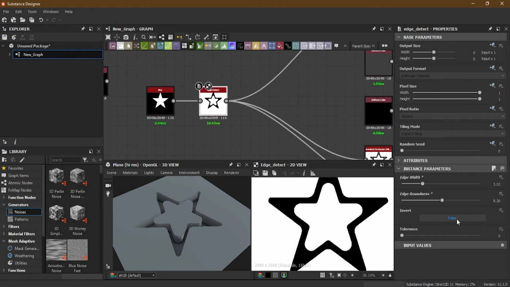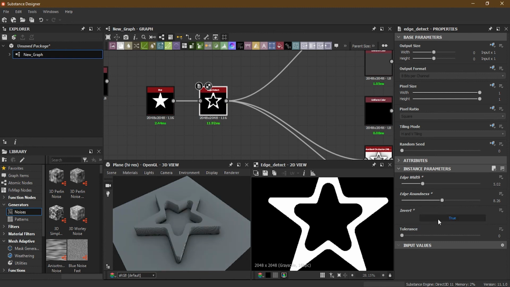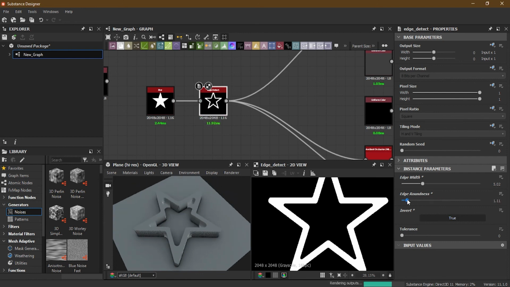Plus, I don't want this part to be black. I want it to be inverted. So I have this invert option here. So I can invert this one, and I will have something like this. Okay, so I don't have to invert it as well.